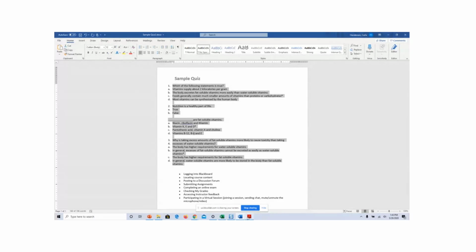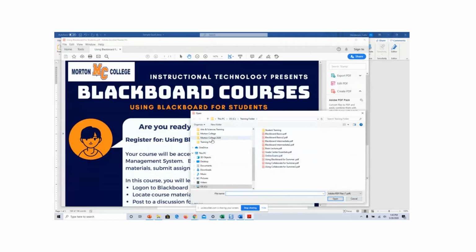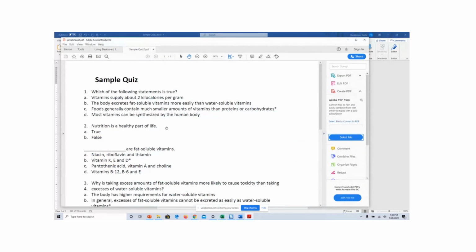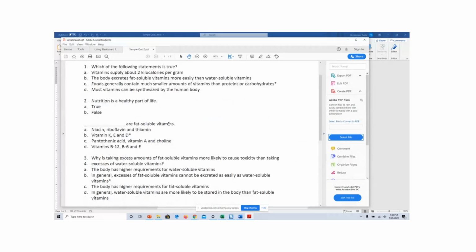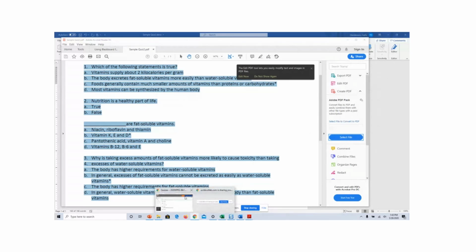I'm going to pull that up for you. And file, open. And I'm going to go to my demonstration folder. Sample quiz. Here's a PDF. Can I select my content? And I happen to know some keyboard shortcuts. So the keyboard shortcut to select all is Control A. So I'm going to go Control A, Control C, and then I'm going to go back to my tool. Let me go back.